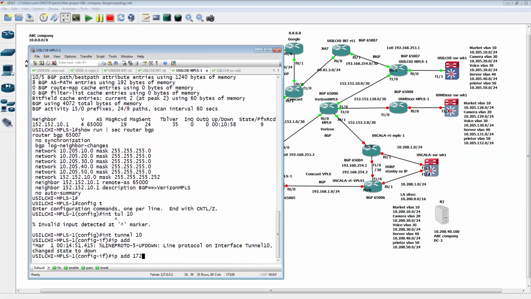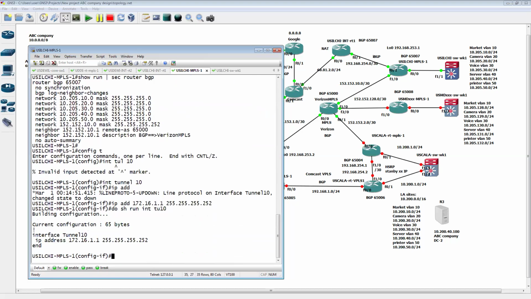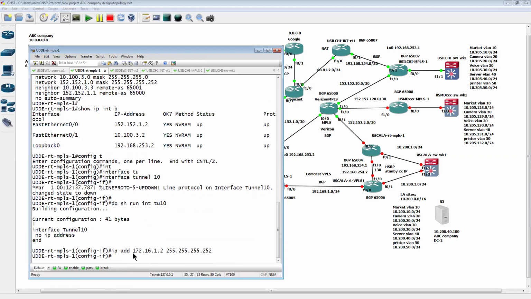In this case, we want 172.16.1.1, 255.255.255.252 in here. Hit enter, right? So now do show run, you see, do show run interface tunnel 10. So this is the internal IP, you see. Once the tunnel is up, we should be able to ping the other side. Okay, see here. Do show run again, interface tunnel 10.